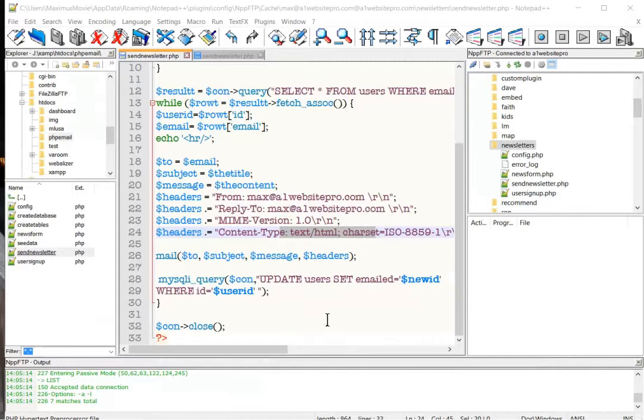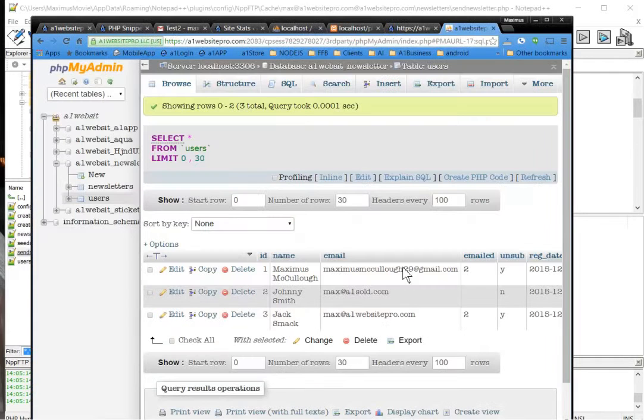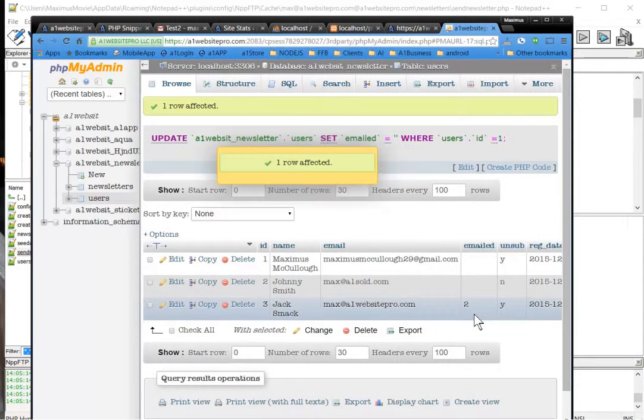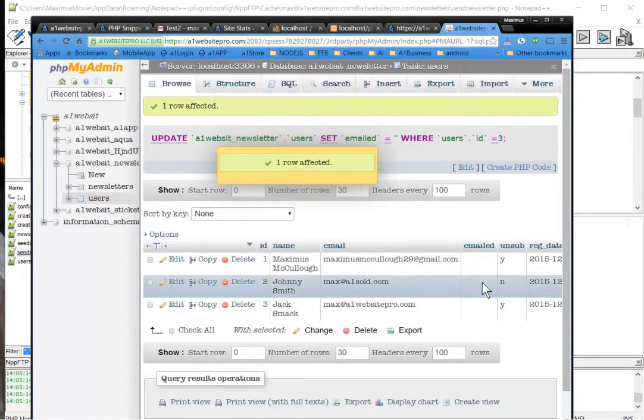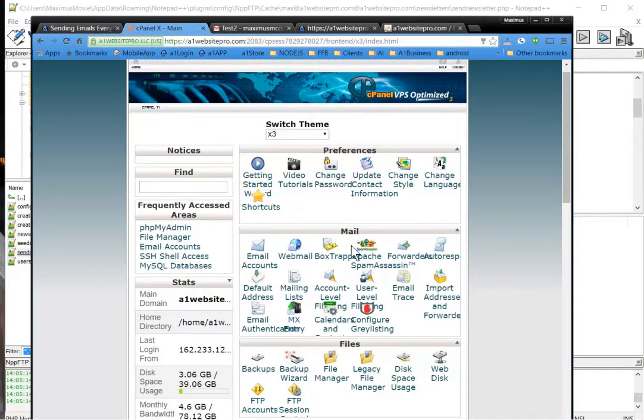Now, you might be asking, how do you set this up on a cron? Well, before I go any further, I'm going to go back in here and I'm going to set this back to nothing, okay? And we'll still leave this guy being unsubscribed. And we'll have to go to our cPanel for this process. So let me log into the cPanel. Okay, so I'm here in my cPanel.